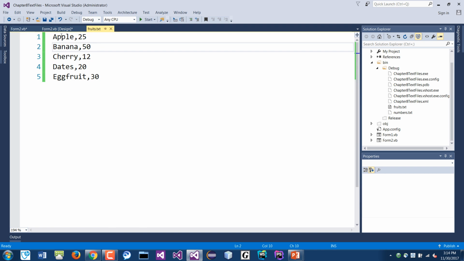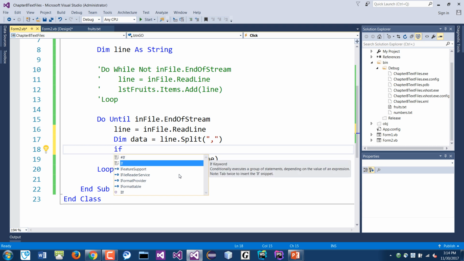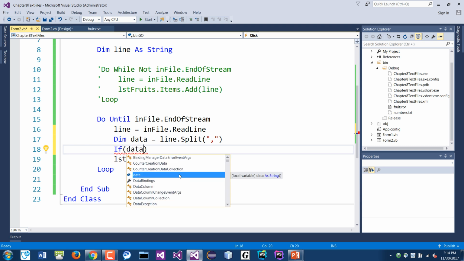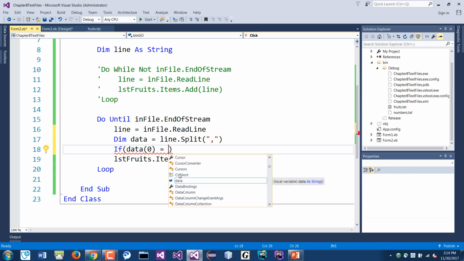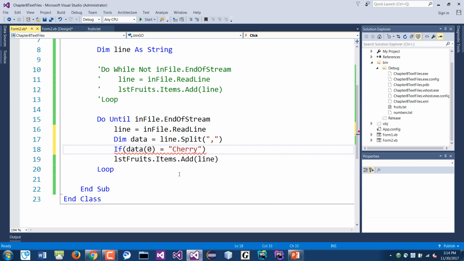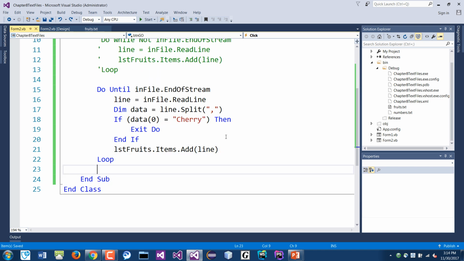And then the first one is the fruit name, second is calorie. So if the fruit name is equal to apple, for example, then you want to stop. So you can say if, or something else, like if data of 0, because it's an array, right, is equal to, let's just say cherry. If that's the case, then we can exit the do, right? Otherwise, we add it to the list box.